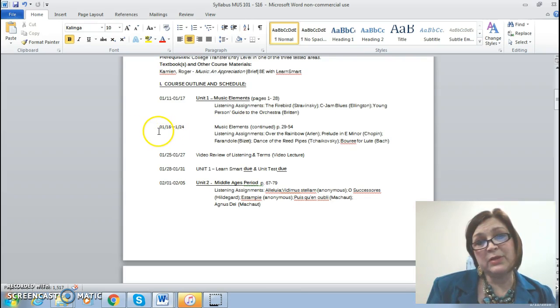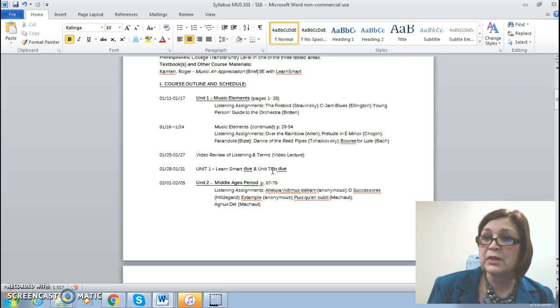We will continue with music elements on the 18th through the 24th. You'll see that all here. And then because there's so much to talk about in this first section, here are the dates that you need to do a video review and term review, and just make sure that you catch up on all these by the 27th. Here you see that we have a Learn Smart activity due that we found on Connect, as well as your unit test, which will be on the Connect, and it will be a timed assignment.